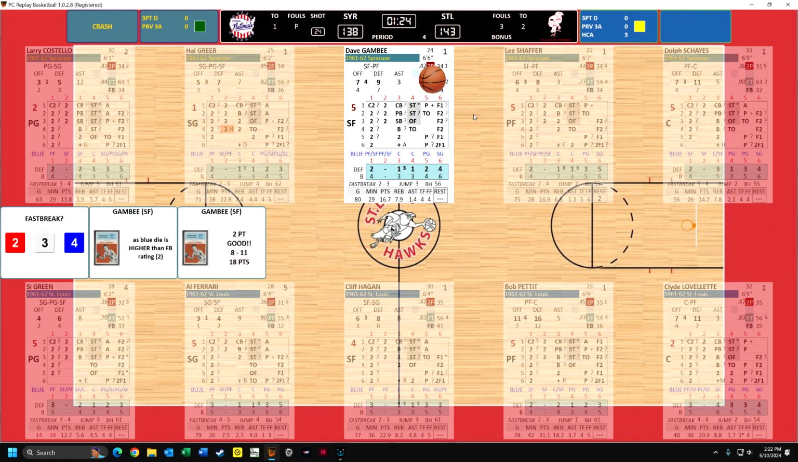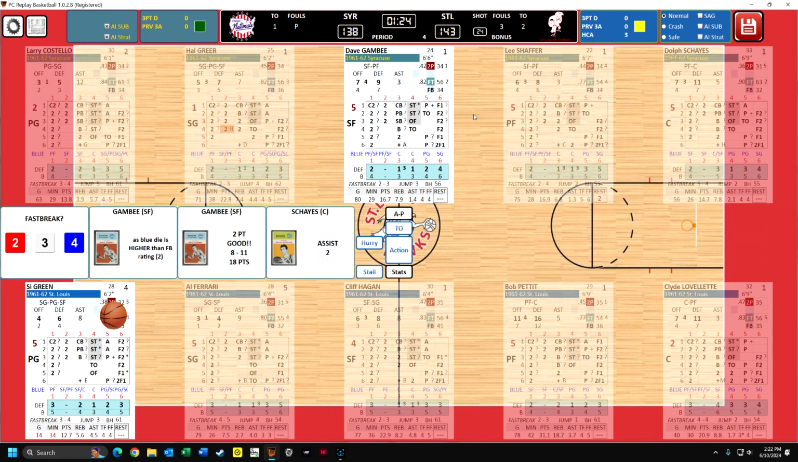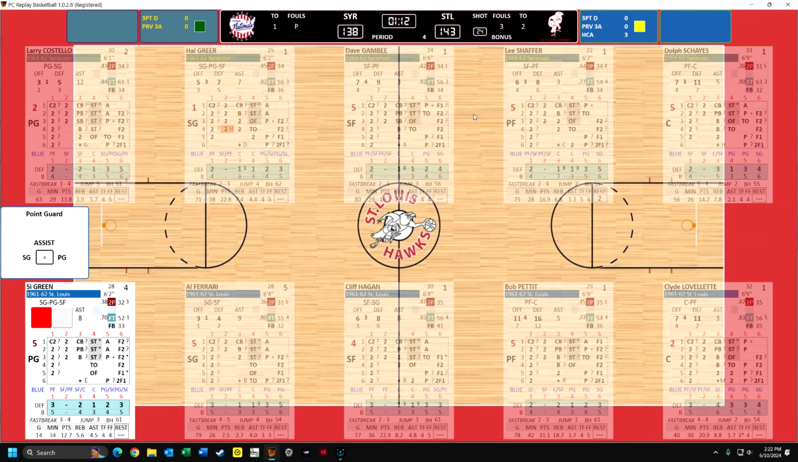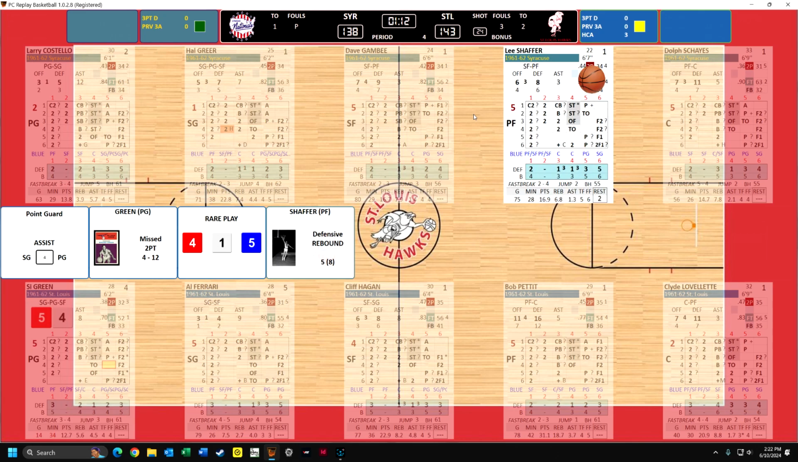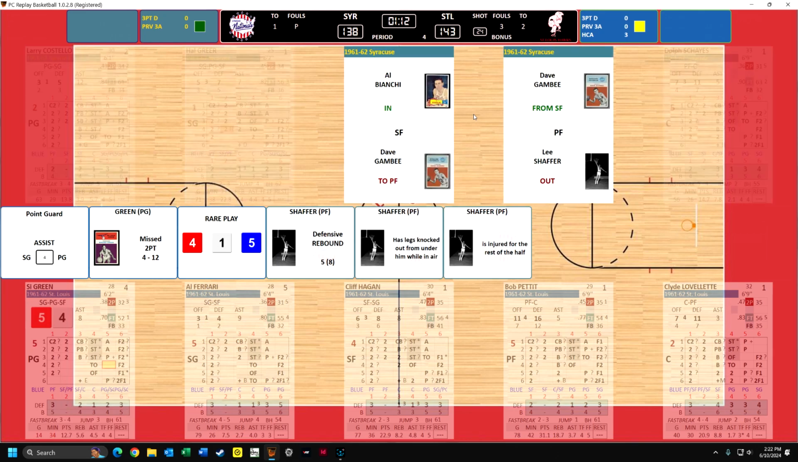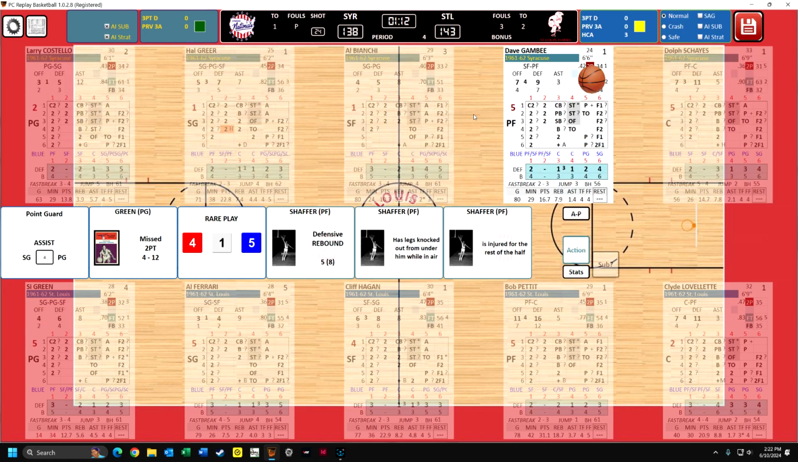The blue die is higher than Gamby. He scores on the fast break. Now it is a 5-point lead with a minute 24 to go. Can you believe it? Green misses the shot. Rare play. Schaffer gets the rebound, has his legs knocked out from under him while in the air, and he's injured for the rest of the game.